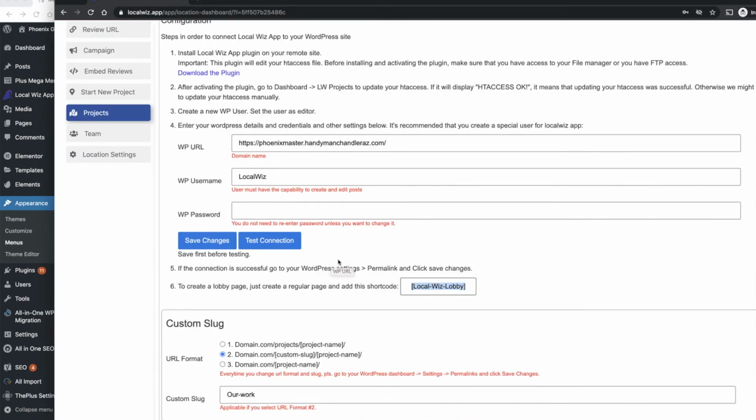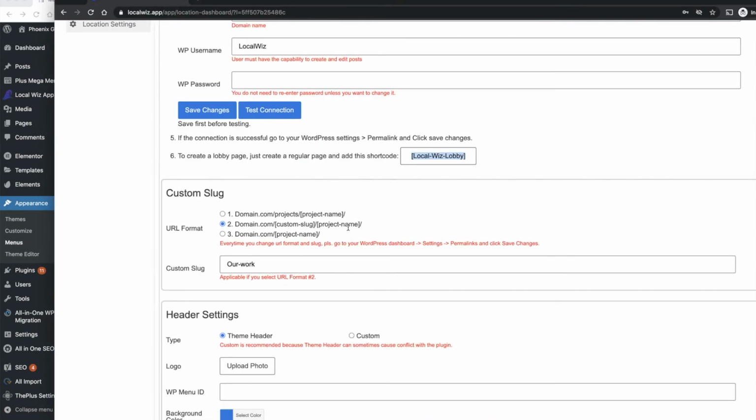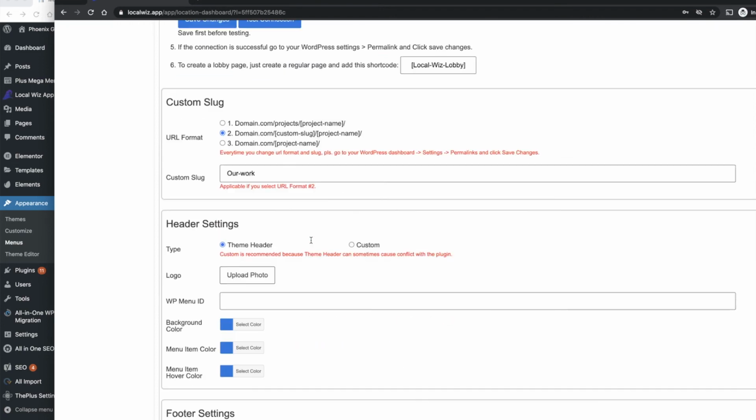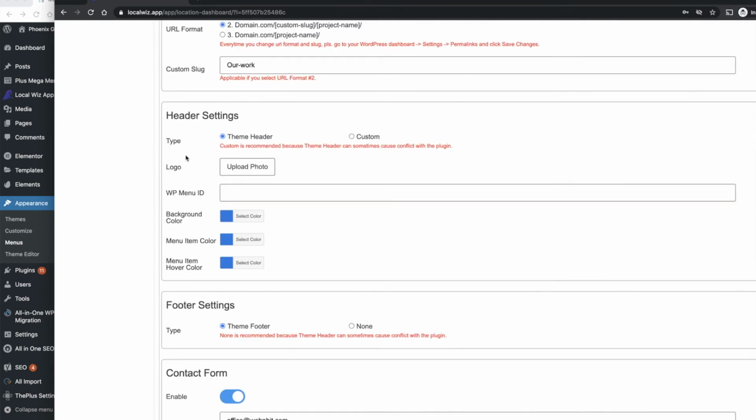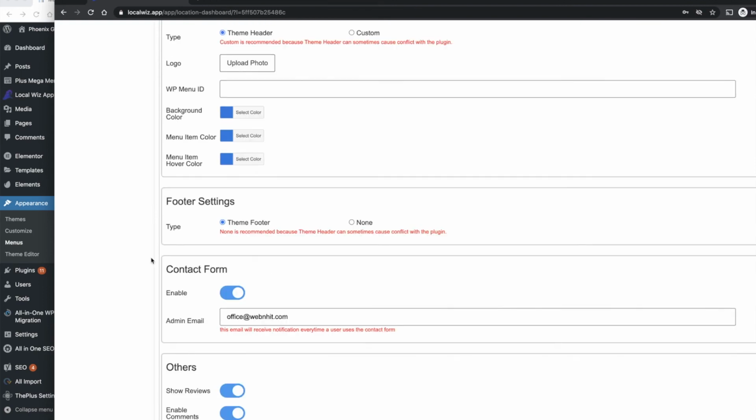You can also go through some of the other options here. For example, the custom slug: by default, this is what you're going to get. If you want to change it to Our Work, or a gallery, or a blog, you can select option number 2 and create the slug that you want. The header and footer settings, I recommend not to touch these unless you need to. Keep it as theme header. That usually works best.